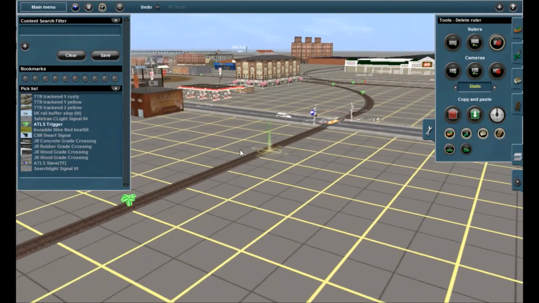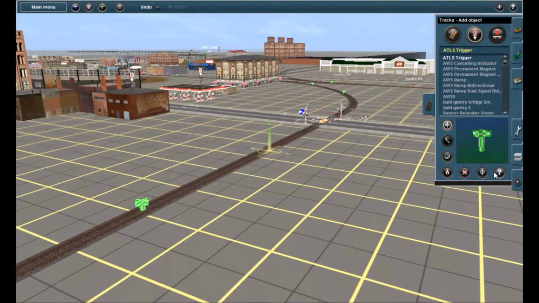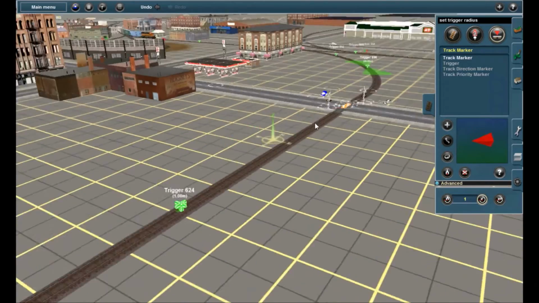Okay, so there's a few things we need to edit really importantly. We're going to go to the triggers, the actual triggers tab. You'll notice that the ATLS trigger is actually in the signals box, and I'm not really sure why that is. What you need to do is go over here to the track marker box, go down to the advanced, and we are going to do a 1 meter radius around this point. So put a 1 here, click on the thing to trigger that to a 1 meter radius.